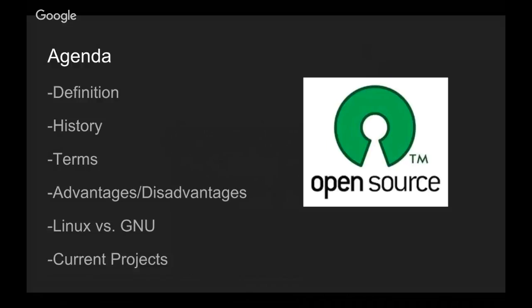So, during the presentation today, I will be discussing all the pertinent topics I believe essential to becoming familiar with the concept of open source. First, we will define what open source actually is, share a bit of its history, share some terms that are pertinent to understanding the open source conversation, and then I will compare some of the advantages and disadvantages of the technology, introduce some of the key players in the industry, and finally describe some of the current open source projects being worked on.